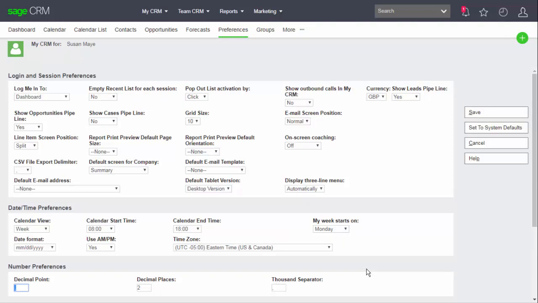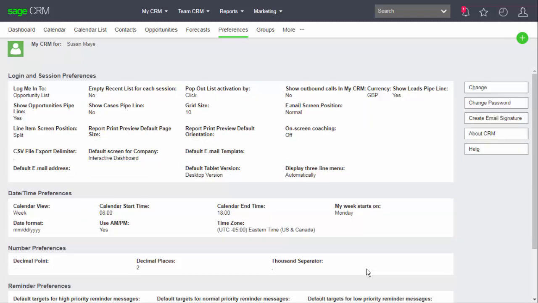Many of the options here that are controlled are going to be discussed by other lessons, for example, the ability to select a default email address or template, but here I'm only going to look at a few of these. For example, I can set the screen that the user logs onto away from the system default of the dashboard to the opportunity list, for example, and the default screen for the company to be the company dashboard rather than the summary screen. And here you can see I can also change options like the time and date settings as well. Let me just save that.